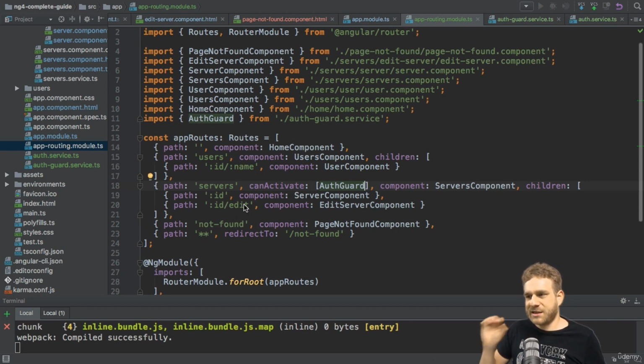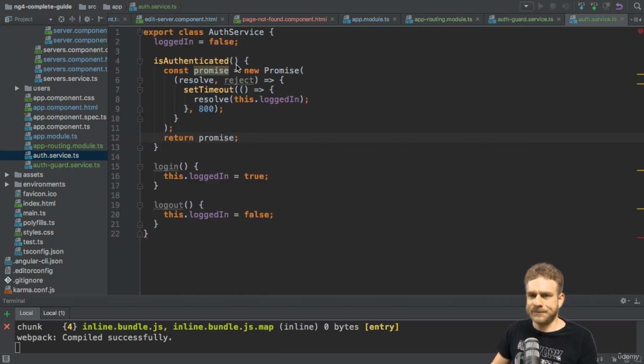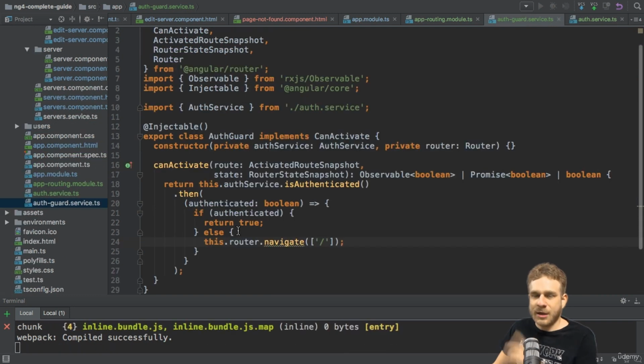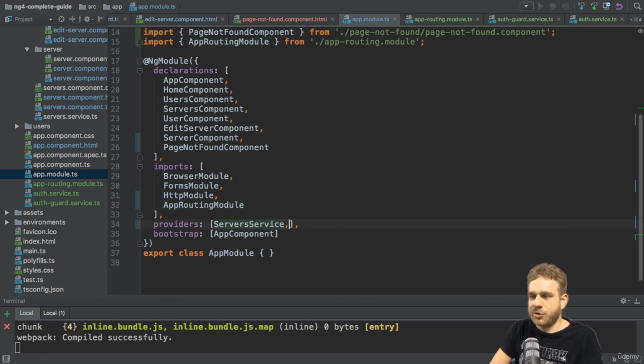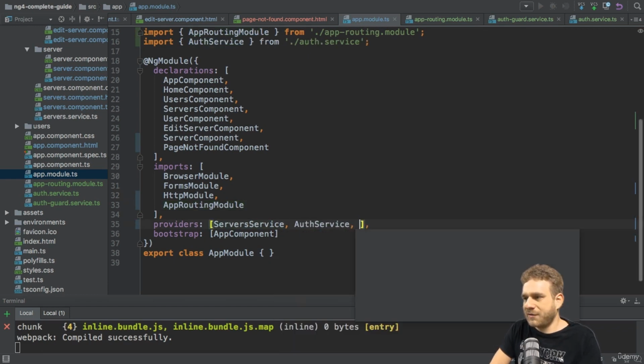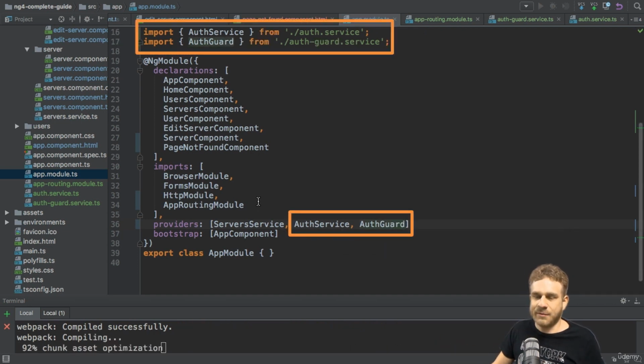And this will make sure that servers, and all the child routes, are only accessible if the AuthGuard canActivate method returns true in the end, which will only happen if in the auth service loggedIn is set to true. Since this is set to false, and right now we never call login, this should always deny us access. Now, before trying this, we need to go to our app module and add the two new services we added. So add the AuthService and the AuthGuard, which also is a service. Otherwise, Angular won't be able to inject them for us.